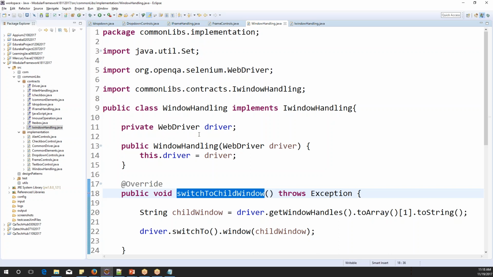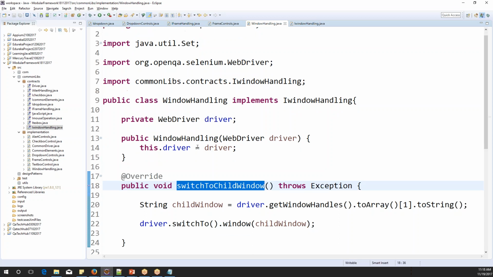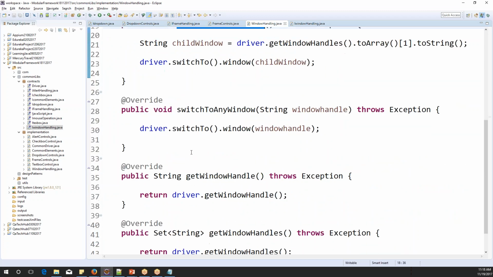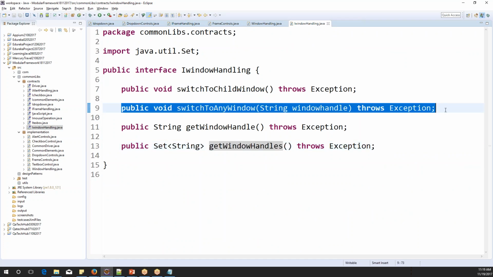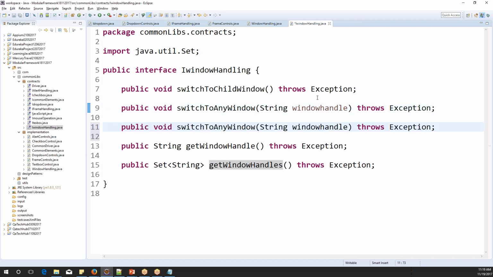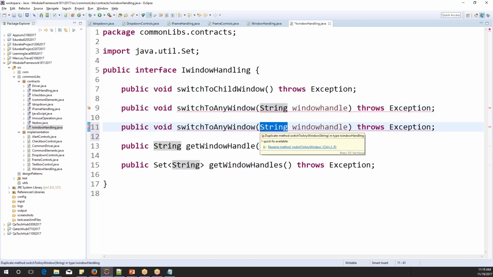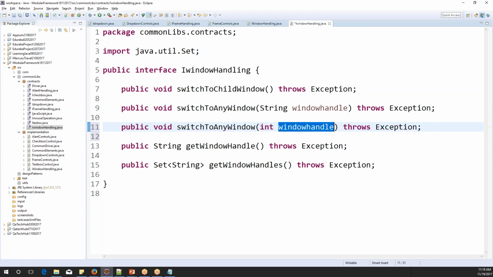Okay, Rishabh, I have a question. If there are 5 windows opened and we want to switch to the third window, how can we do that? It's a good question, because I remember this was asked to me in one of the interviews. So let's do one thing. Let's add one more method here. We'll name it switchToAnyWindow, and instead of this, I'll make it int childWindowIndex. Let's say this.